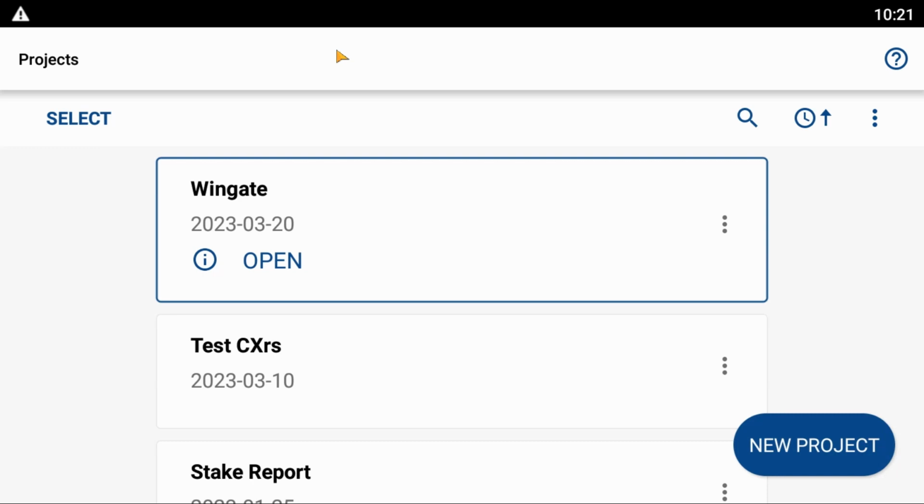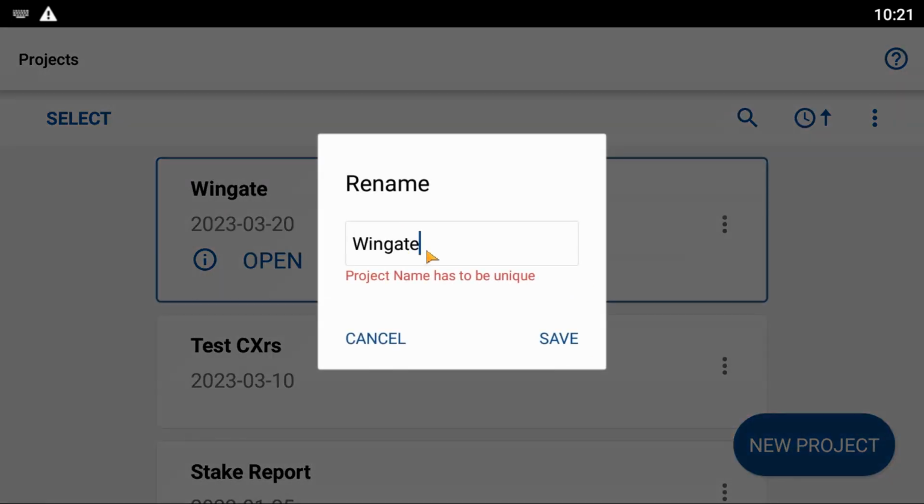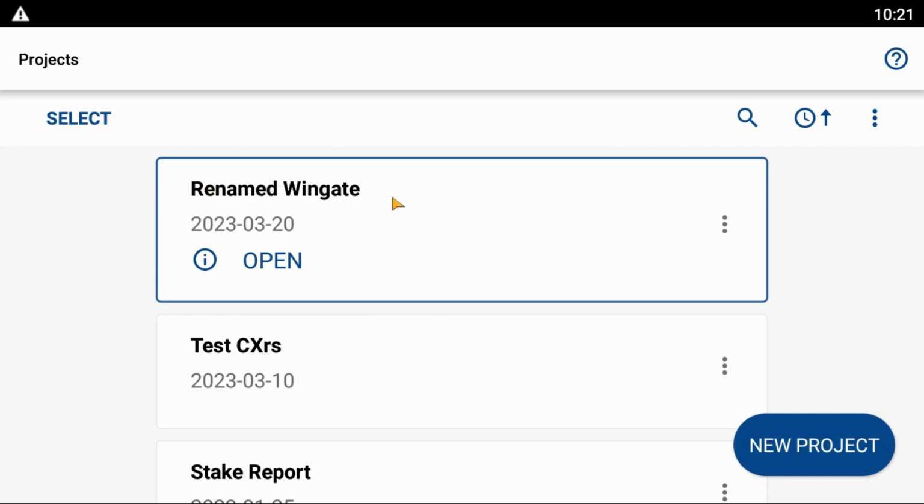But what I'm going to do is I'm going to click on the three dots to the right of a project. That's going to open up my project options here. I'm going to select rename, and I can now give it a new name. In this case, I'm going to call it Renamed Wingate, and I'm going to hit save here. And you can see once I do that, I now have this new name on top of my project.